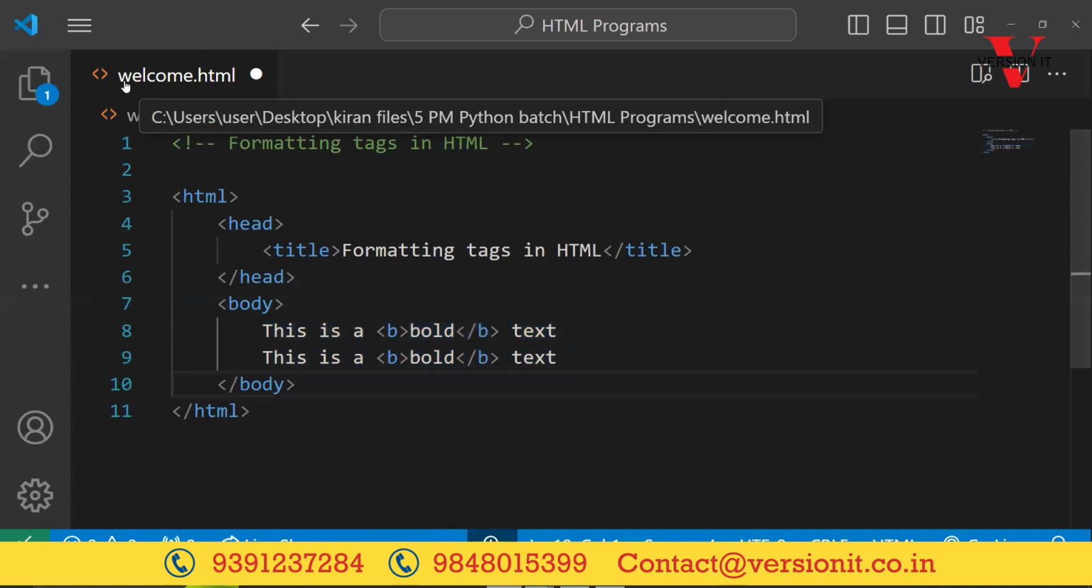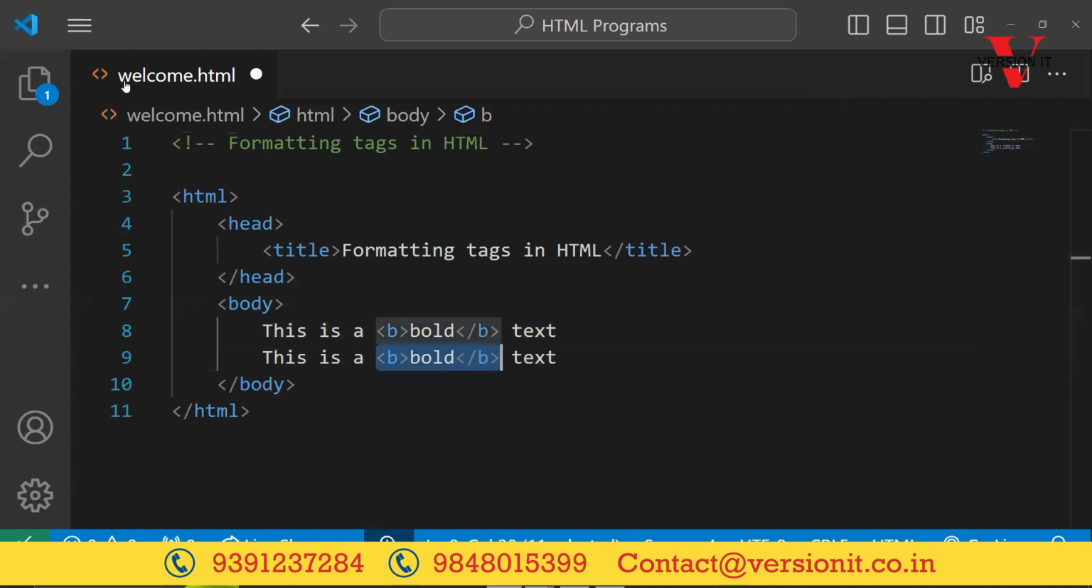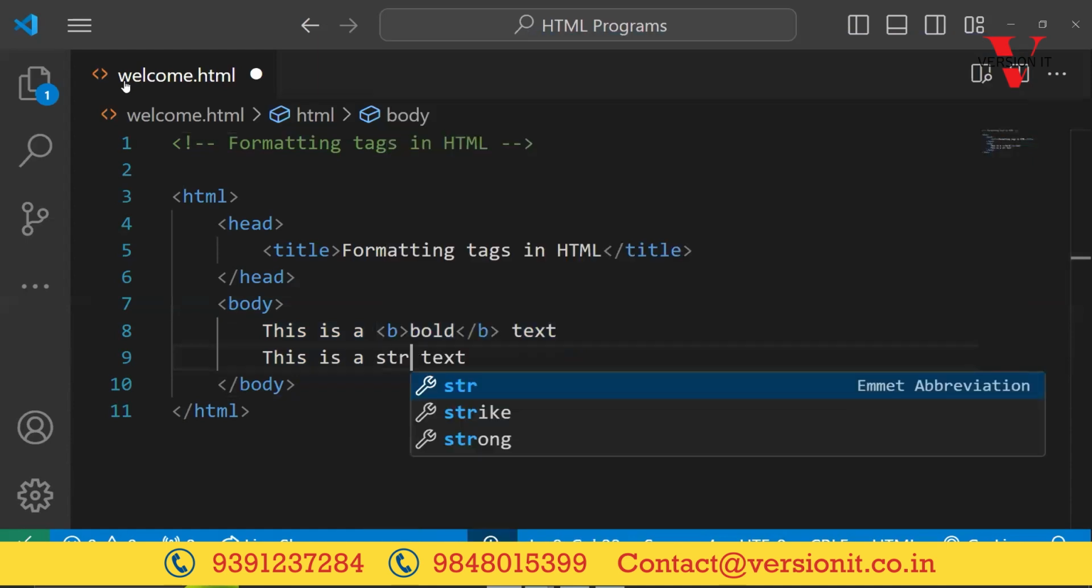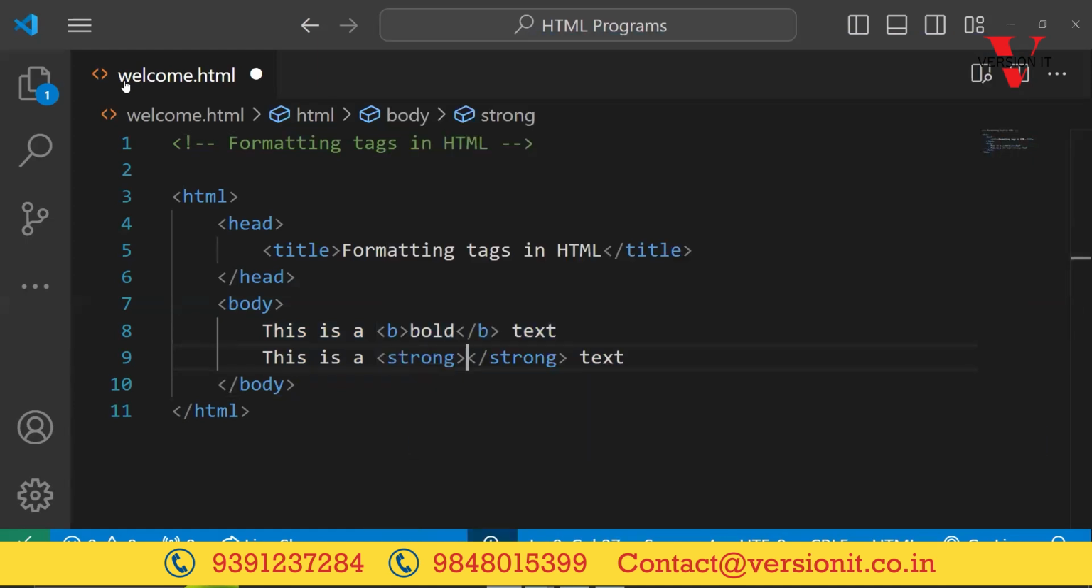The same text I can present with a bold effect using one more tag, that is the tag called strong. Whatever text we place in between the strong tags, that text also will have the bold effect. Now you can see, here also the text has the bold effect.